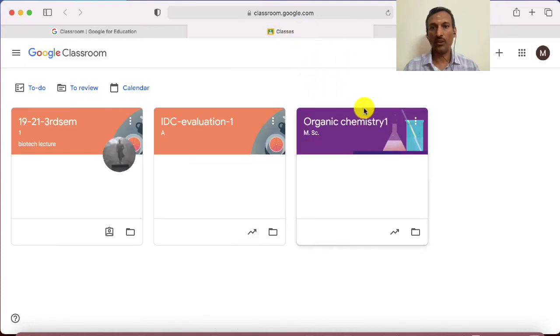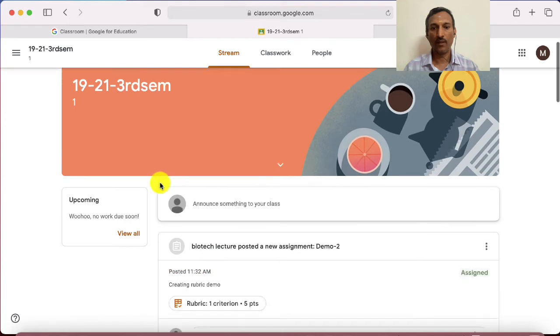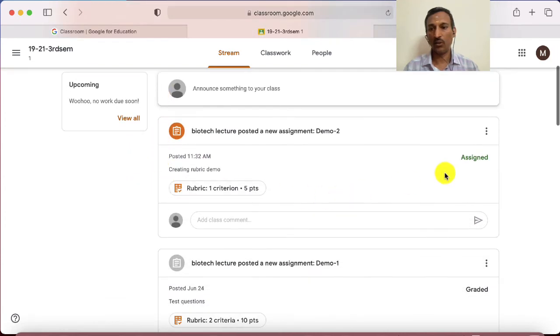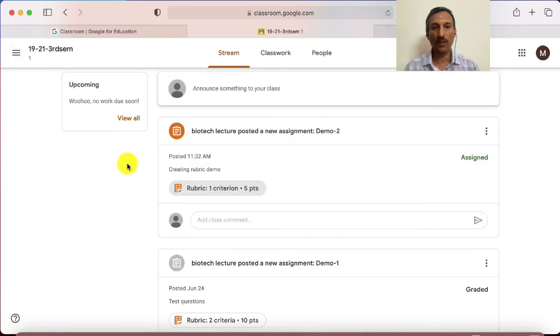Okay, so this is my student login, and when I go to the student login, here you will see assigned. This comes up on the screen telling that it is assigned. So now what does the student have to do? The student has to click on this rubric. So what is the rubric? The student actually knows. Then he has to submit this assignment, so that the student will follow how it has to be done.